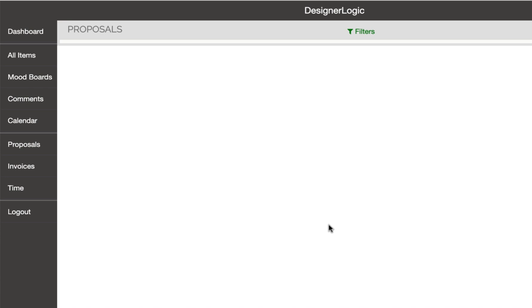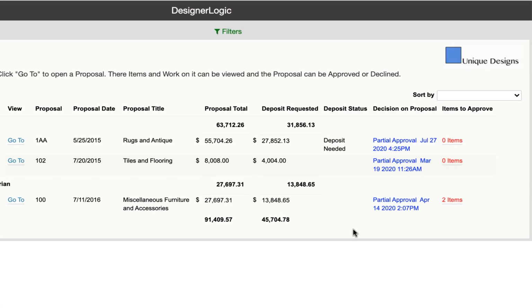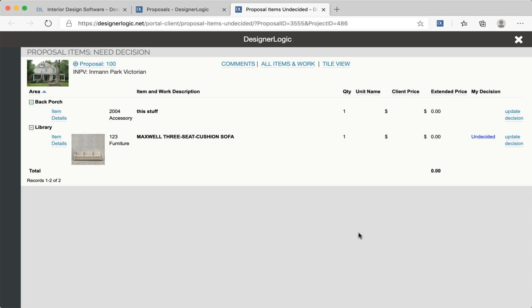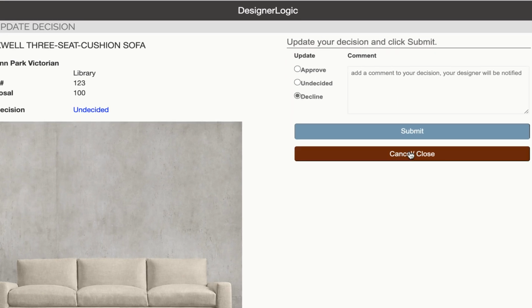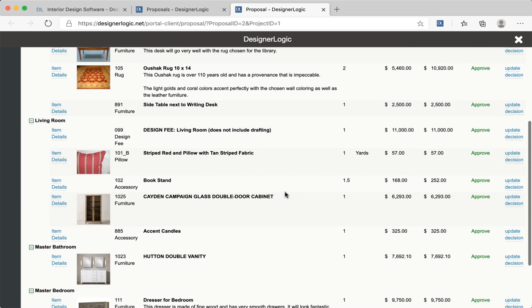The Proposals section shows all of the proposals your designer has published to the portal in a list grouped by project. To the right, you'll see the status of the proposal and a notification of the number of items that still need to be approved. If you click on the link for the items, that will take you to the decision page where you can see these items and update the decision as approved, undecided, or declined, and your designer will be notified. If you want to view the proposal in full, click on the Go To link next to the proposal number, and that will open up the entire proposal.